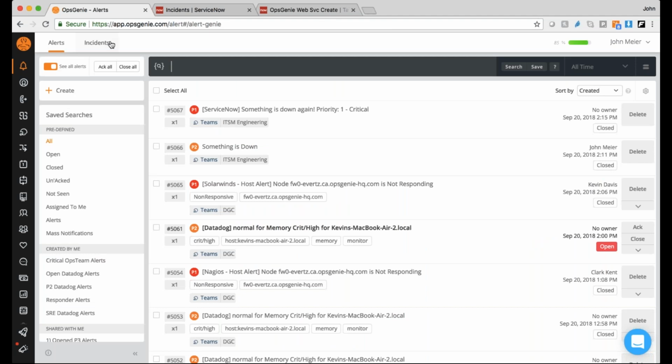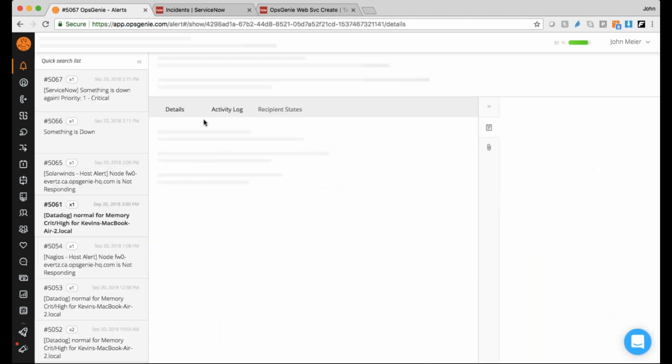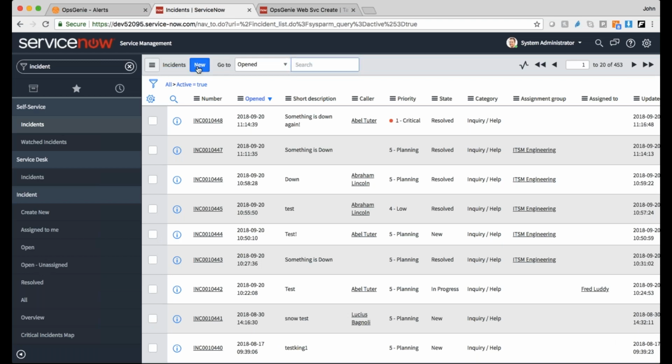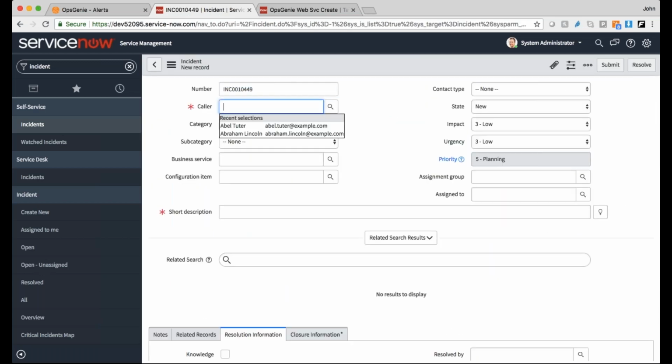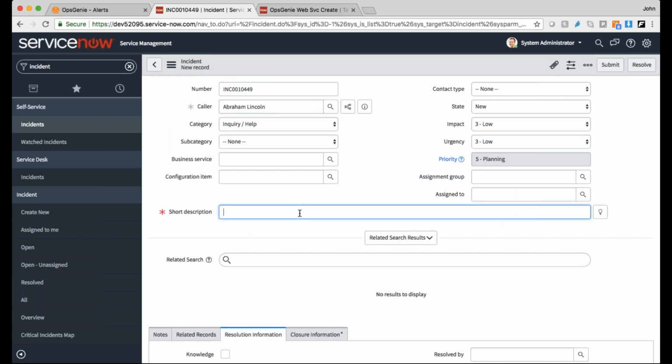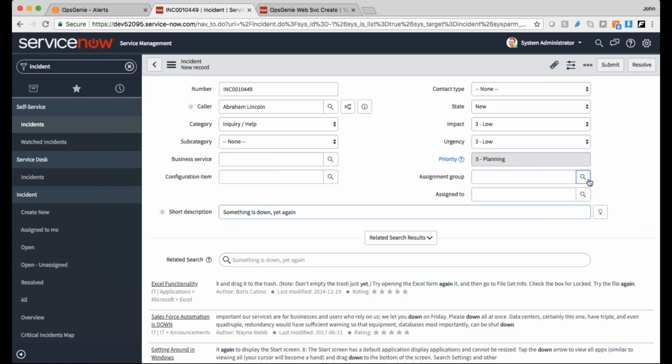So now I want to get a bit more advanced and show you some additional things that you can do coming from ServiceNow to Opsgenie. So if we go in here and create a new incident, I'm going to set Abraham Lincoln as the caller. And here I'm going to say something is down yet again. I'm going to set the assignment group to ITSM engineering. And I'm also going to set the configuration item to asset IBM.